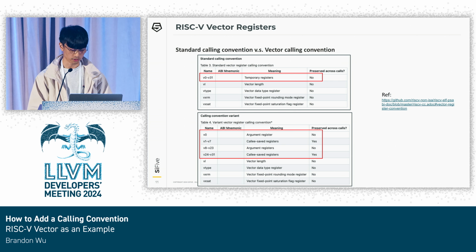The main difference between these two calling conventions is callee saved registers. In standard calling convention, all of the vector registers are caller saved, which means it's the caller's responsibility to keep the register state across procedure calls. However, in vector calling convention, v1 to v7 and v24 to v31 are callee saved. They are only saved if the callee needs to occupy any of them.